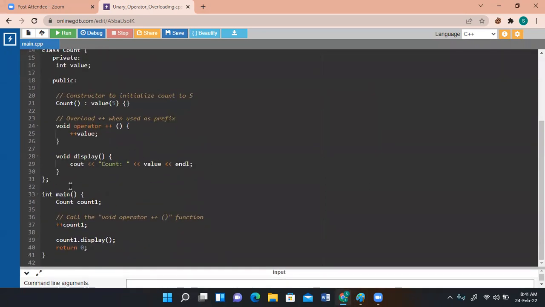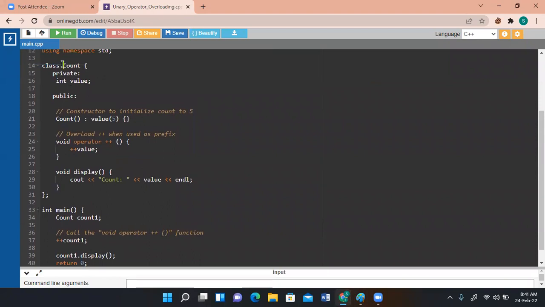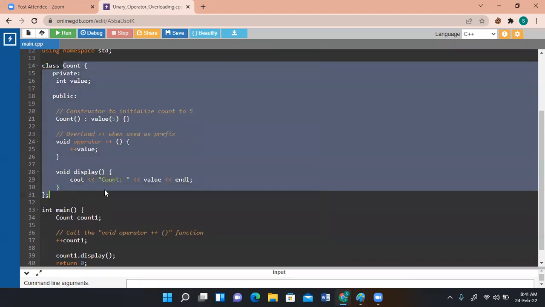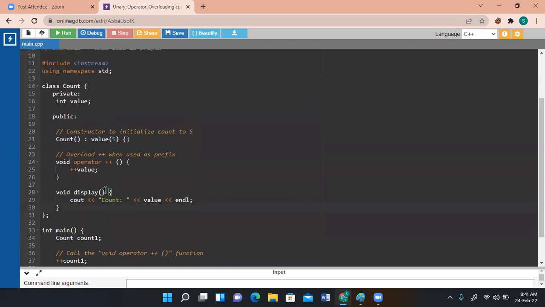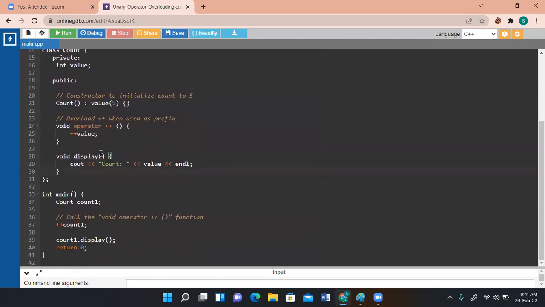See, count is my class. Like I said, if x is an integer, then without thinking anything I write x plus plus, plus plus x, x minus minus, the decrement operator, post decrement, pre decrement, negation. All are unary operators we can use directly.